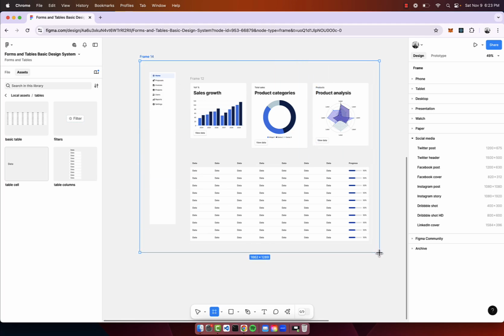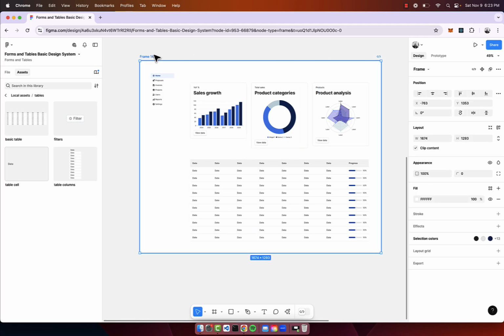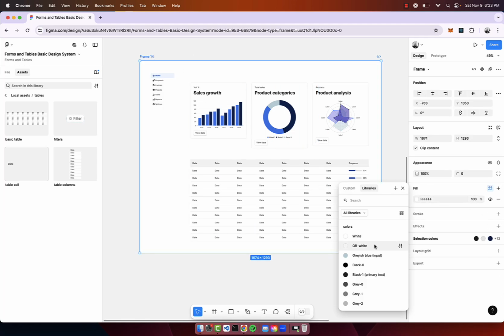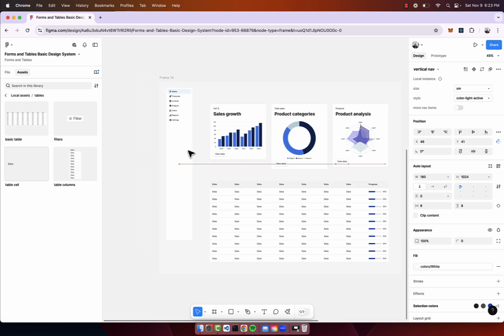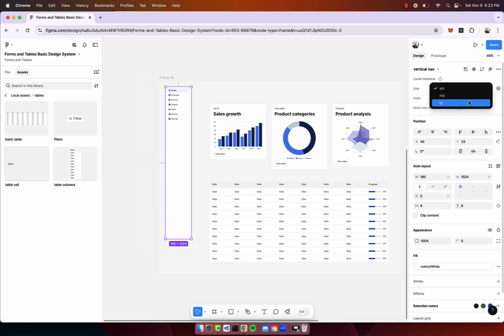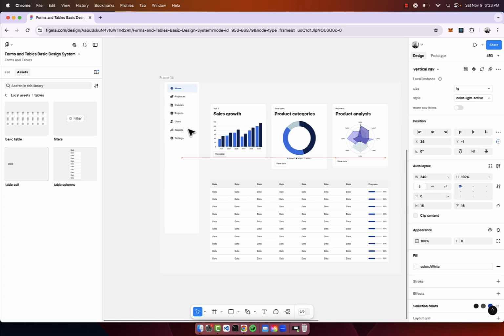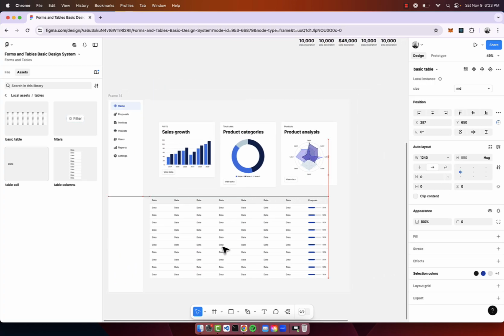Let's throw a frame around it, and let's change the background color to an off-white. And as you can see, we already have the foundations of a pretty cool looking dashboard, and you could imagine how much more customization you could put into this.